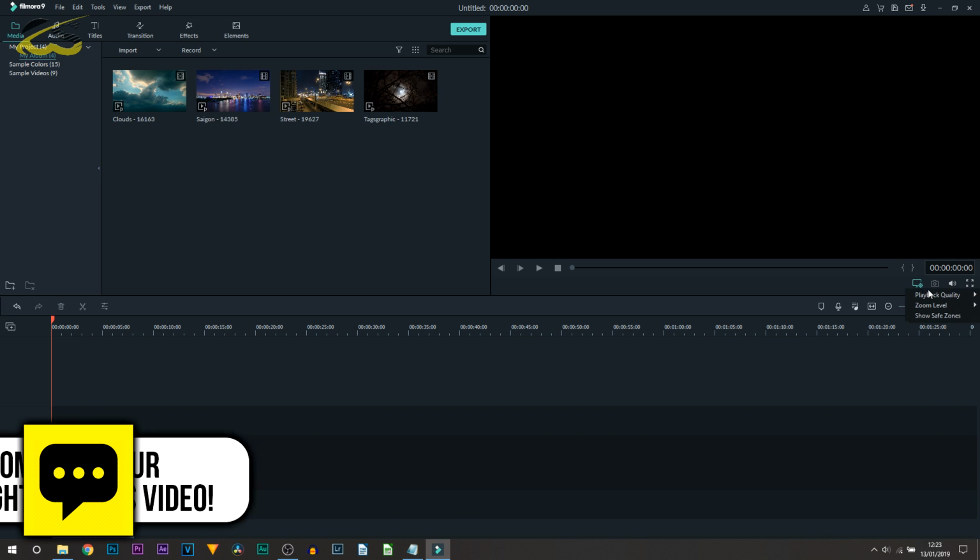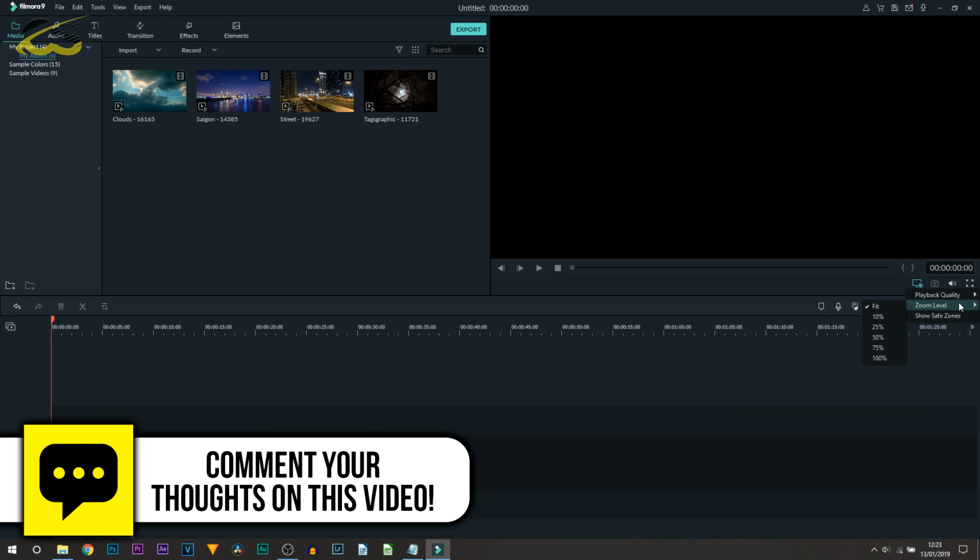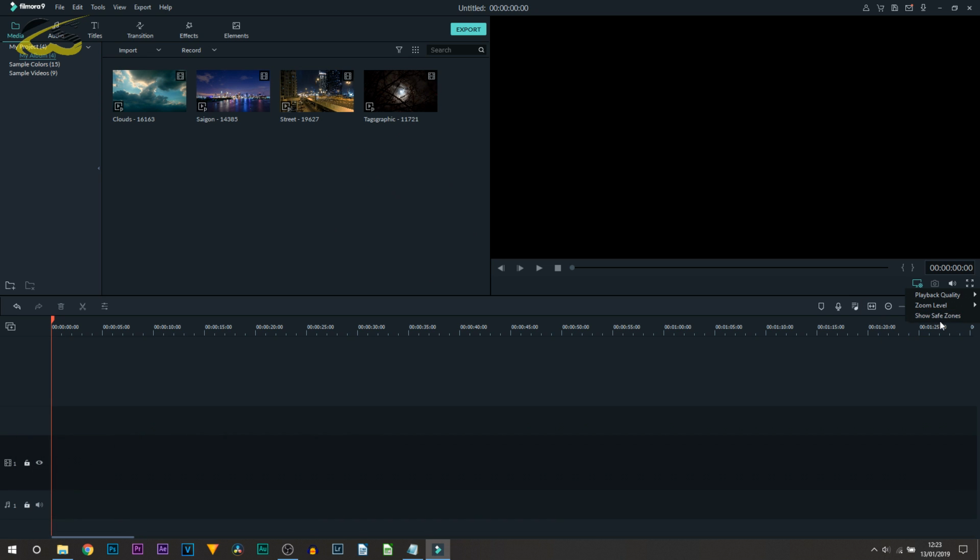And then from here you can control the playback quality, the zoom level, and also you can show safe area zones. Now this minus and plus button here controls the timeline, and also you can use a slider here. Another way to zoom in and out of the timeline is coming to the top of the timeline right here, and you'll see these arrows, left click and drag right or drag left. You can see it's super simple like that.